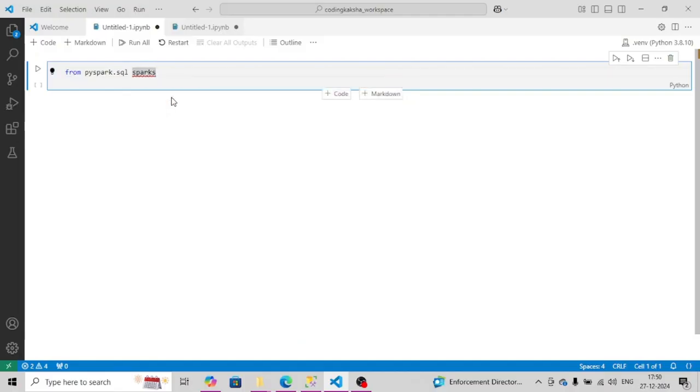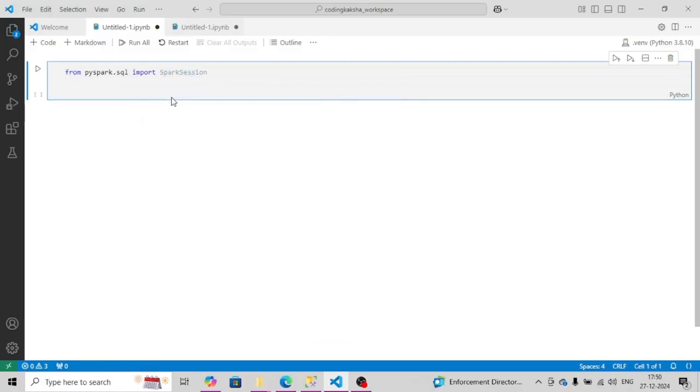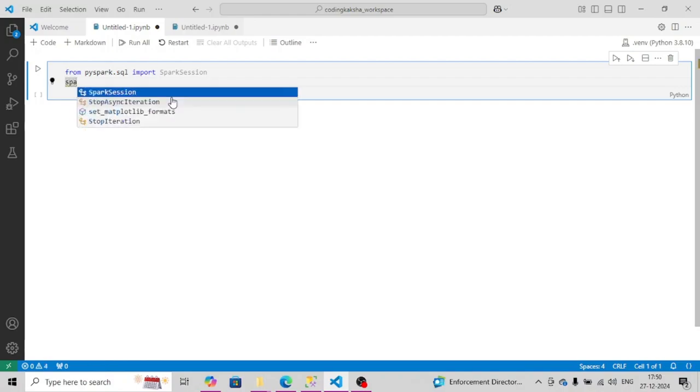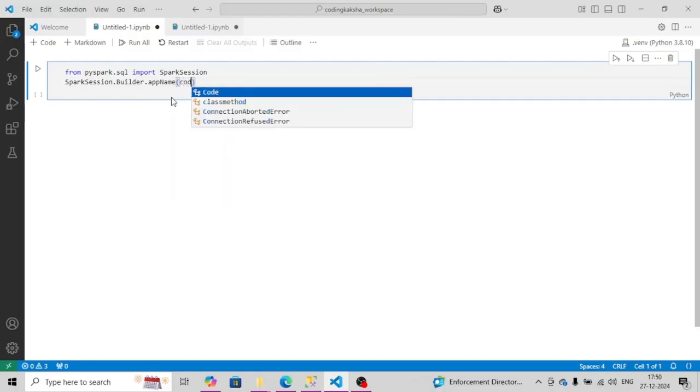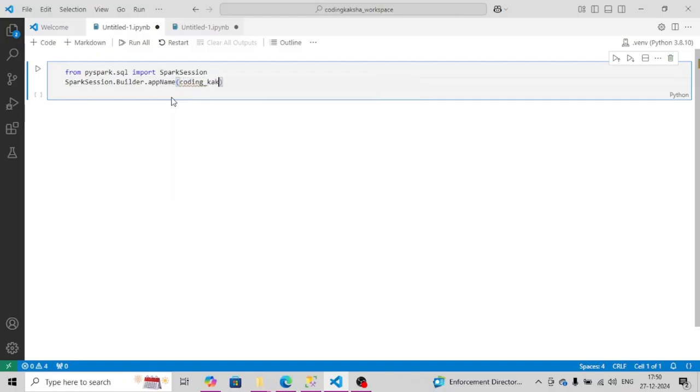From pyspark.sql import SparkSession. I'll import the Spark session, and now we can start this Spark session. After importing the Spark session, we have to give the app name. Just give the app name, coding underscore kaksha.